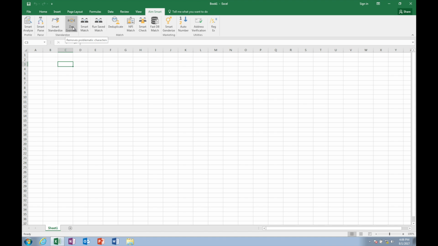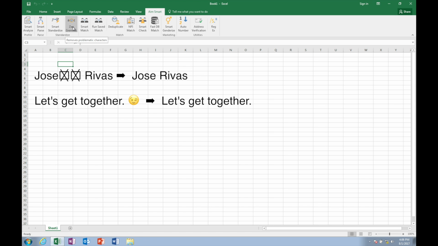Zap Gremlin simply removes unwanted characters from a data set, including control characters or characters outside the English language.